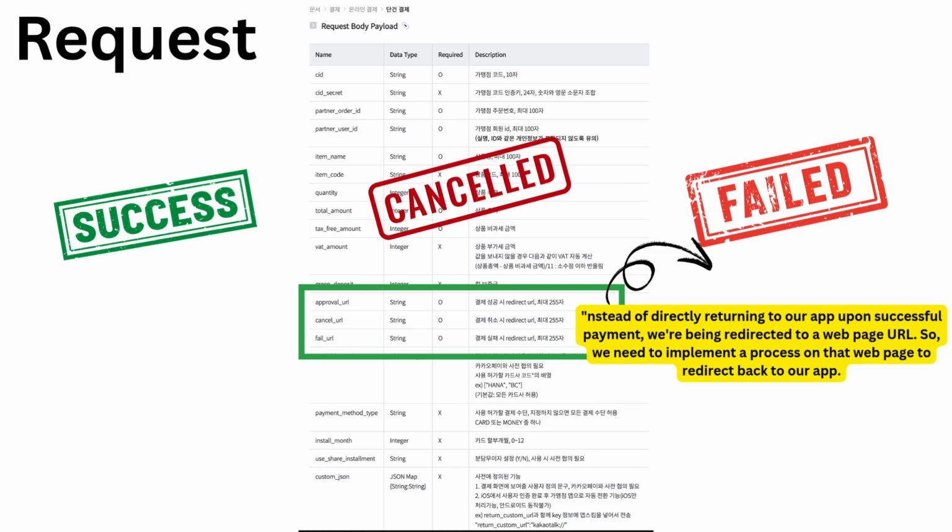But here's the catch. You cannot use your app scheme like HOWAREYOU: in these redirect URLs. KakaoPay will return an error saying the URL is invalid. So here's what I did.